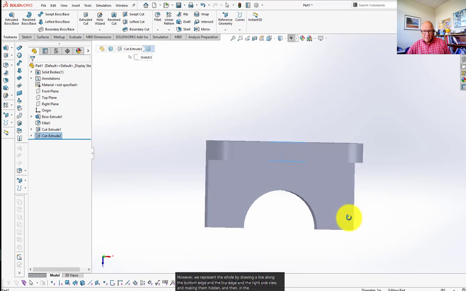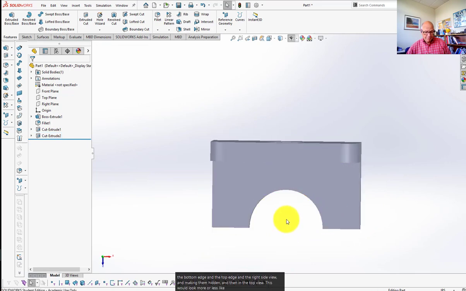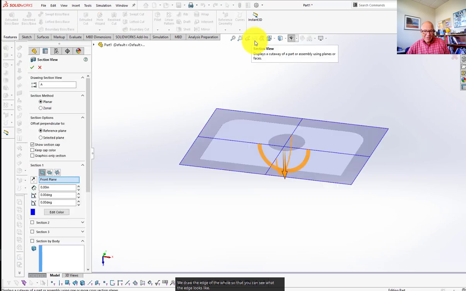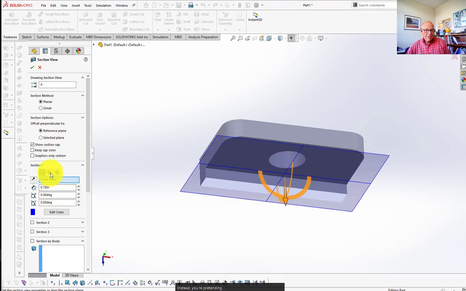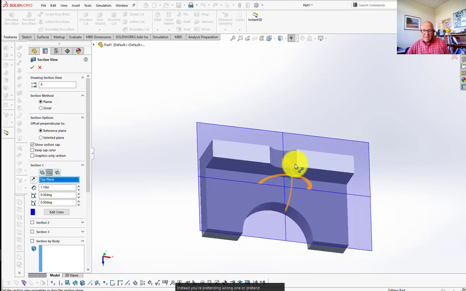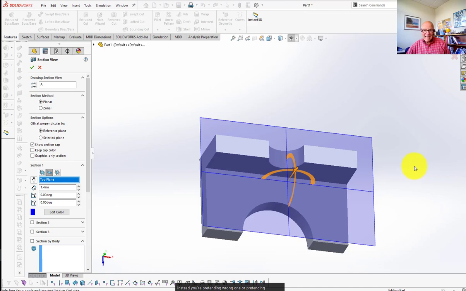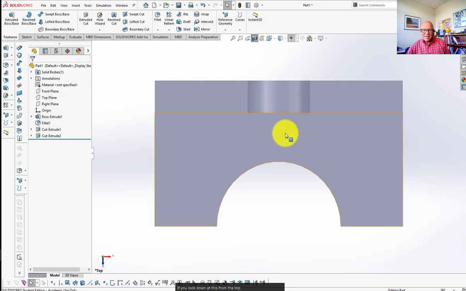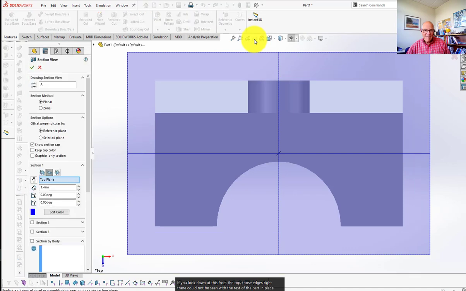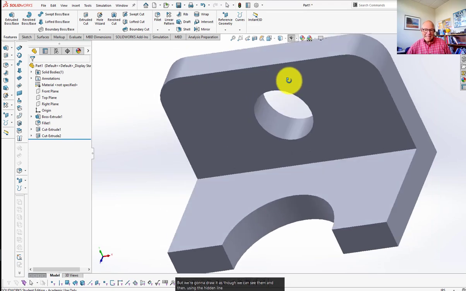And then in the top view, which would look more or less like that, we do the same thing, where we draw the edge of the hole so that you can see what the edge looks like. You're not actually looking at the hole itself. Instead, we're pretending that we can see through the part. So if you look down at this from the top, those edges right there could not be seen with the rest of the part in place, but we're going to draw it as though we can see them, and then using the hidden line type to show that they're actually inside the part.